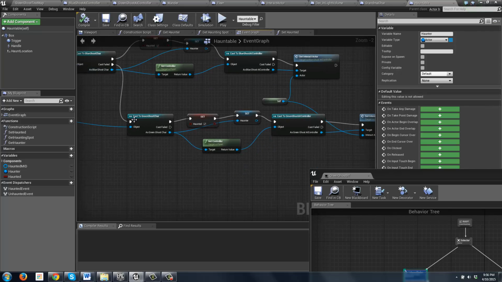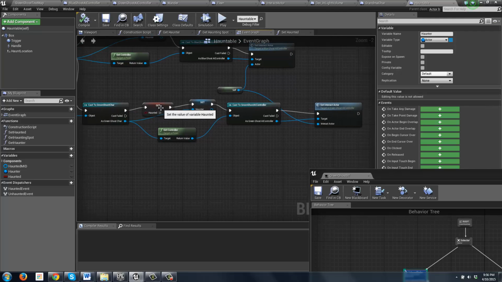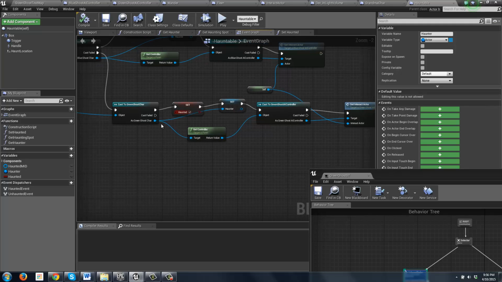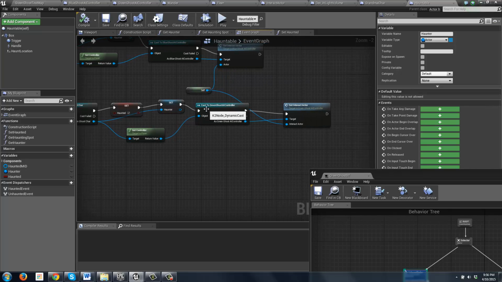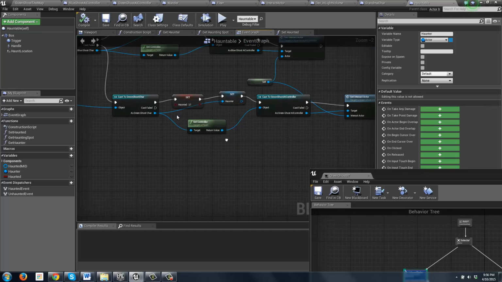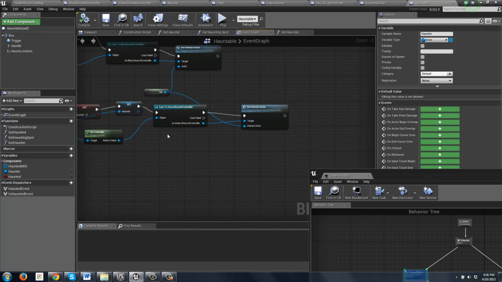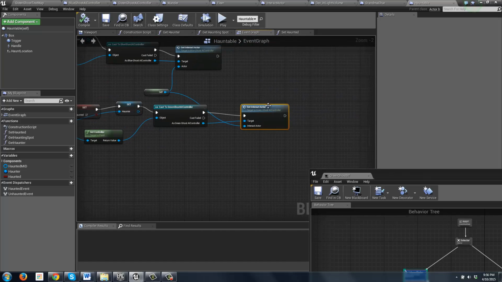But then if that cast fails, then I cast to a green ghost character, and I set the haunted variable inside our hauntable, and I set that green ghost character as the haunter. I probably don't need to do a double cast there. Oh, no, wait. I'm casting to the controller. And then I do a set interact actor.